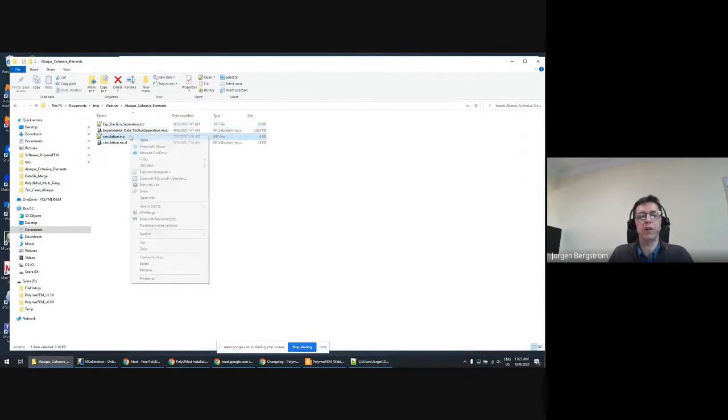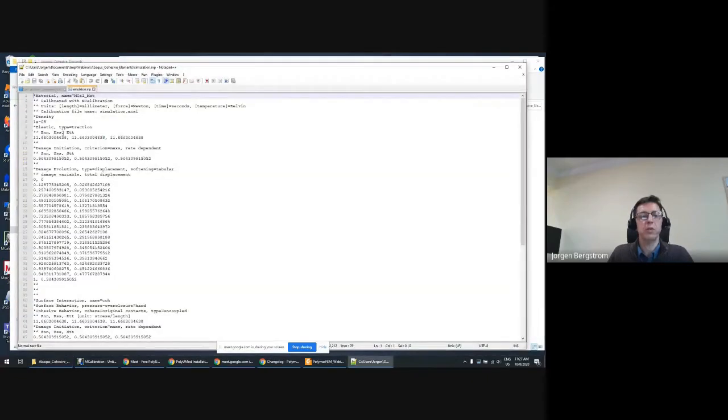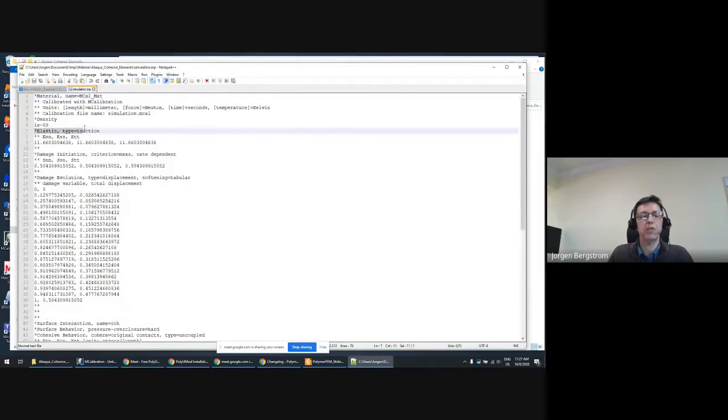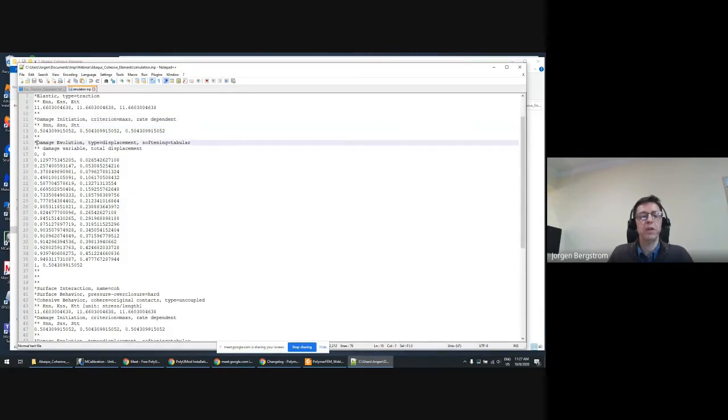Here's an already calibrated cohesive model. It has these types of commands. We have star elastic type traction. We have the normal and the shear stiffnesses. Then you have damage initiation. You have a lot of options for what they should look like. Here is the normal stress for damage initiation, and it's the shear stress. Then you have damage evolution, the different types of options there. The best one I like is the tabular option that's given here.